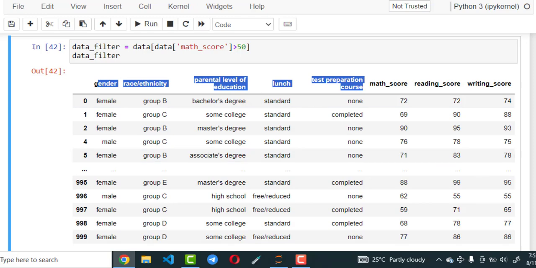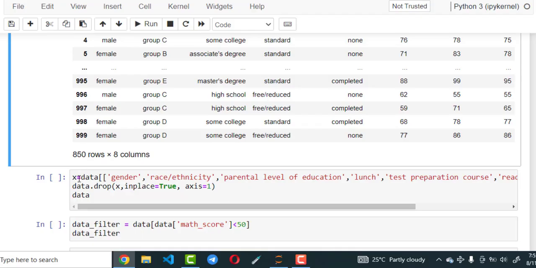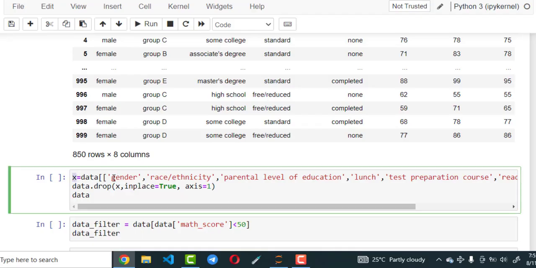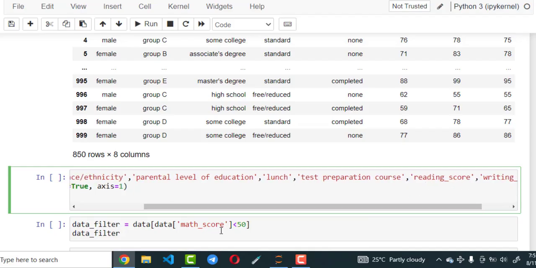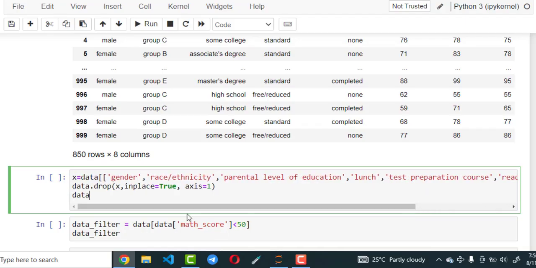Since we have learned how to drop data, we create a variable x, and x is equal to our data set. And inside our data set, we are going to create a list. This is a list of the columns that we want to drop, as you can see here, with writing score and reading score, because I want to focus only on the mathematics score. Now, data.drop. Then in this parameter, I'm saying x here, this is the variable that I want to be dropped. So I'm passing it here. So now we drop the data here.